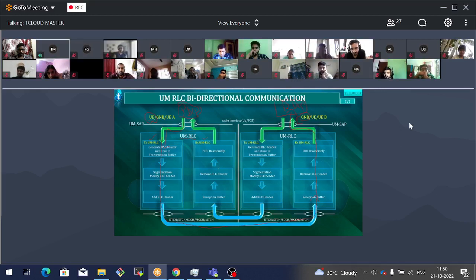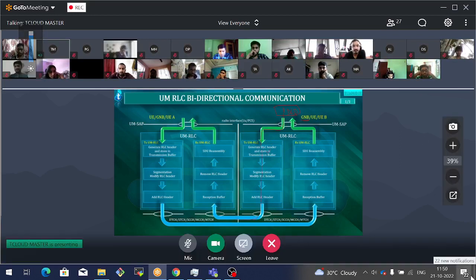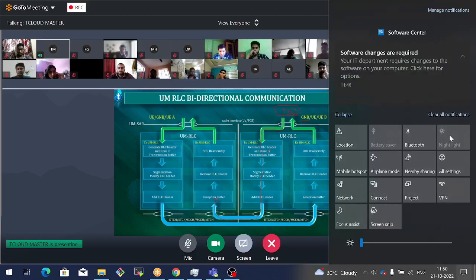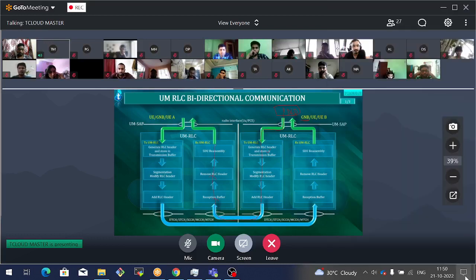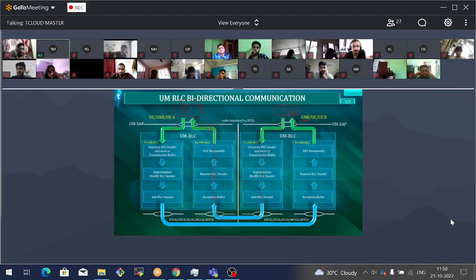Now, if you are getting it from the higher layer, in the downlink scenario it starts from the gNodeB side. So the gNodeB's PDCP gives the data and that would be processed. The same mechanism is replicated here. It generates the RLC header and stores it, segments, and sends it to the UE. The UE keeps it in the reception buffer, removes the RLC headers if required, performs the reassembly, and sends it to the PDCP protocol.